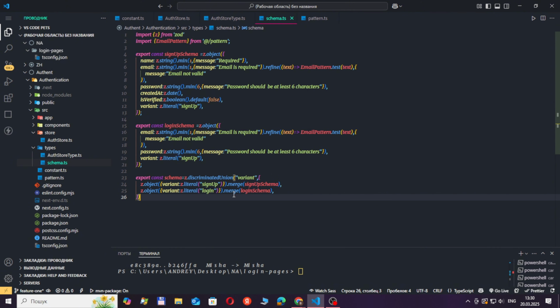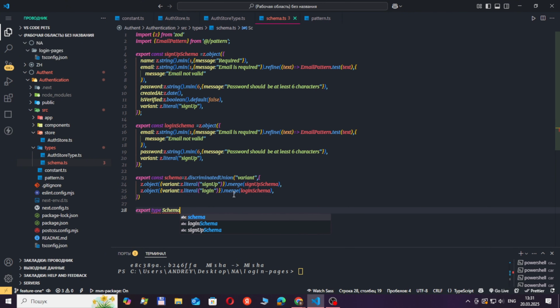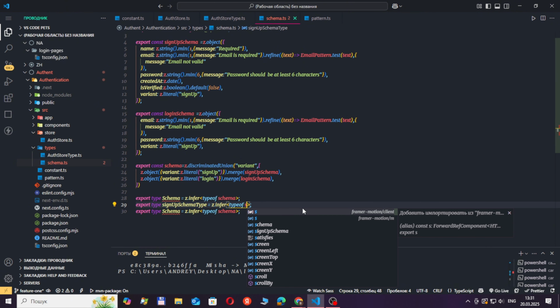Next, we export our schema types to automatically get the TypeScript type based on the Zod schema. Thus, Schema will automatically match the type created in schema, SignupSchemaType will match signupSchema, and LoginSchemaType will match loginSchema.